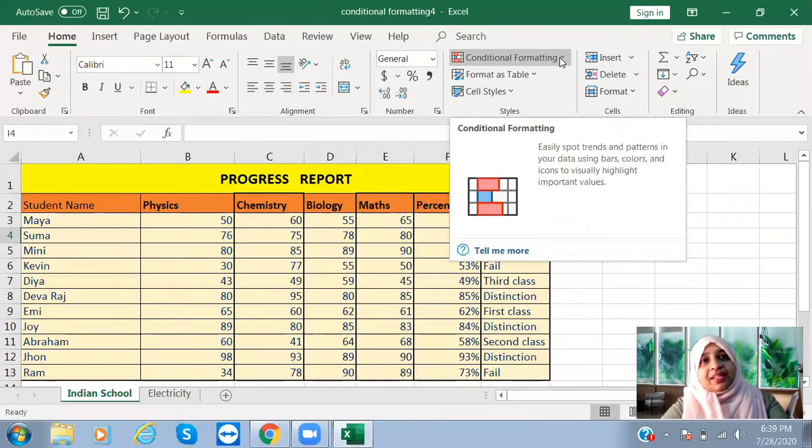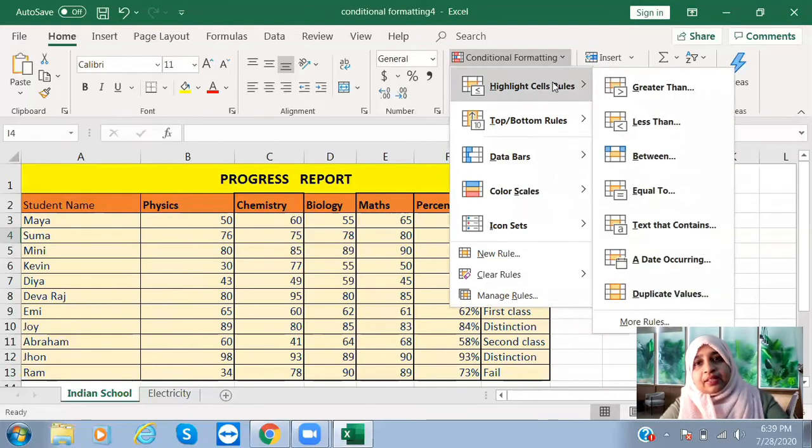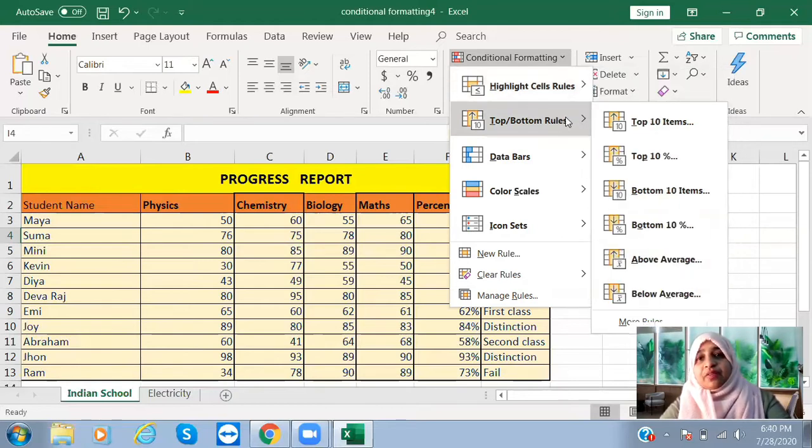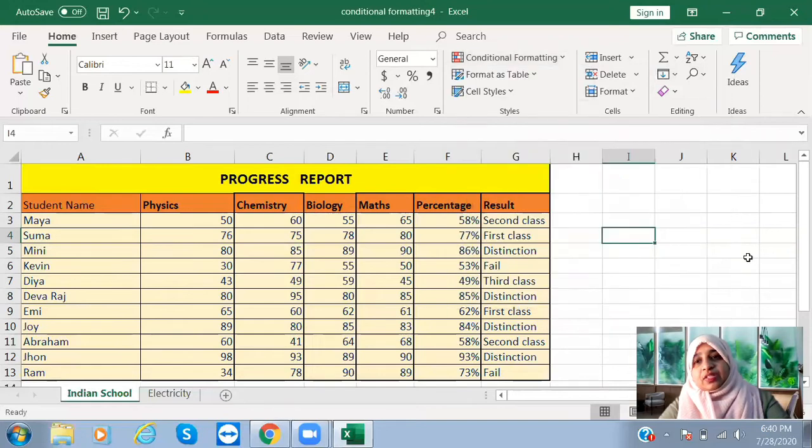Hi everyone. In the last class, we covered conditional formatting up to here, right? Under highlight cell rules, we covered greater than, less than, between, equal to, text that contains, a date occurring, and duplicate values. So today we are going to discuss top or bottom rules. In this section, we can see top 10 items, top 10 percentage, bottom 10 items, bottom 10 percentage, above average and below average. We can discuss them one by one.